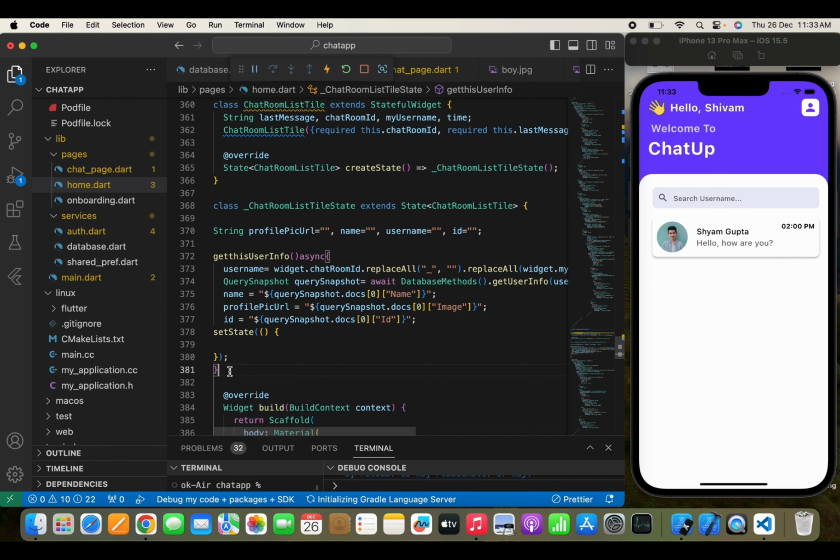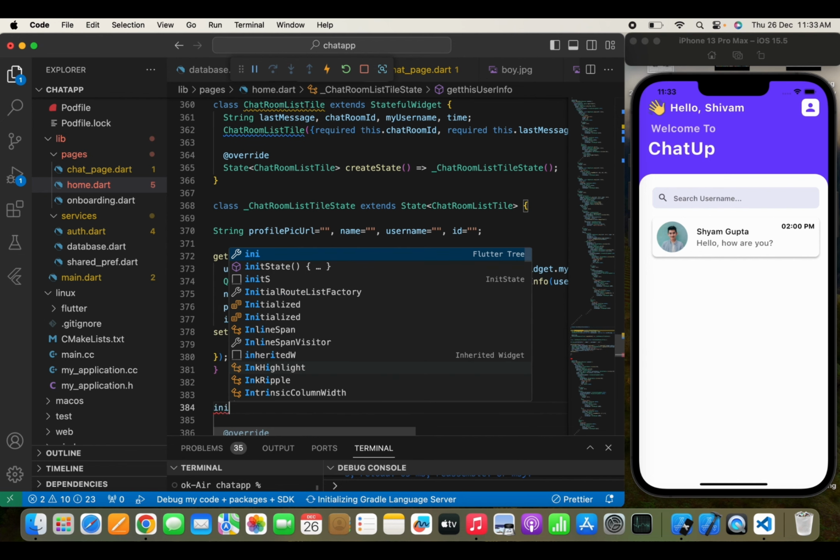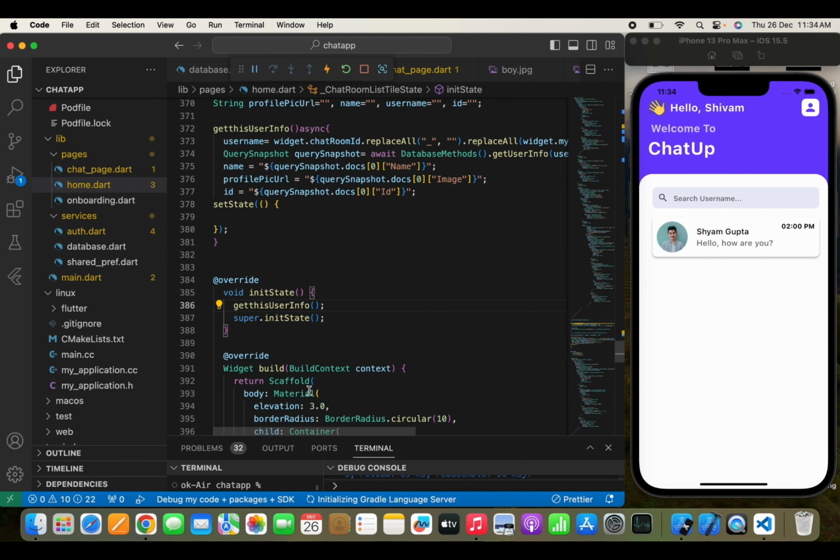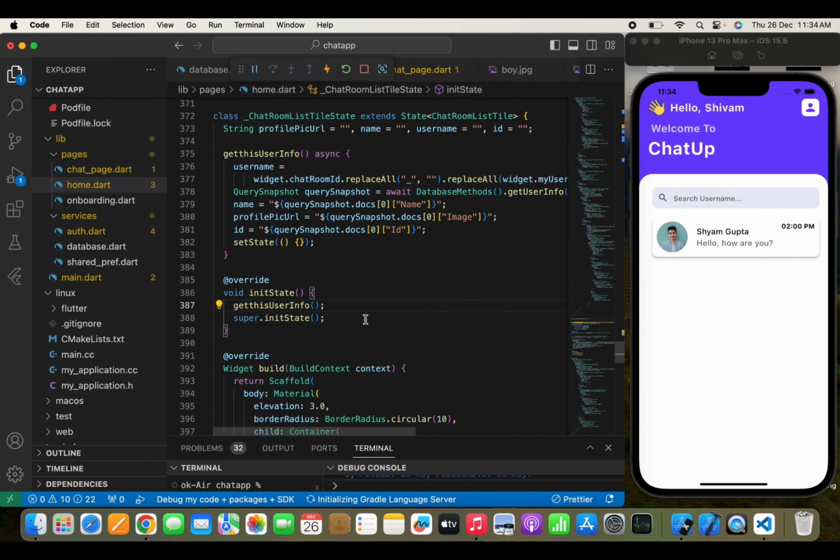Now in the initState, I can simply pass getUserInfo, something like this. Now it is done, I guess, and we have written all the things to get the user image over here.